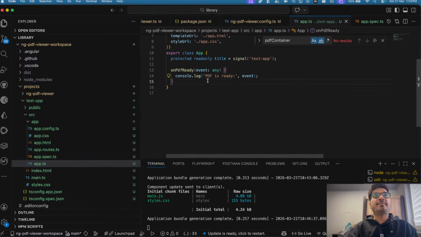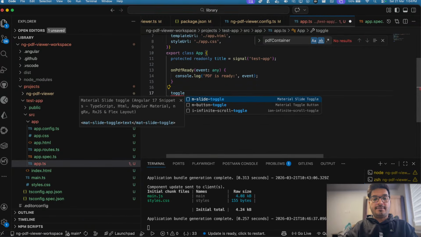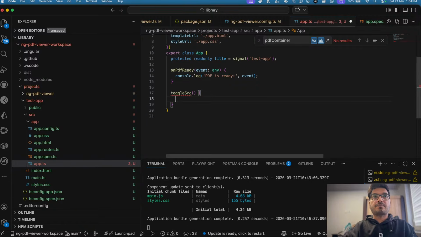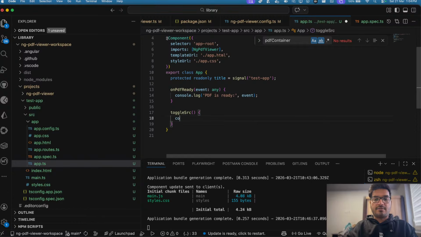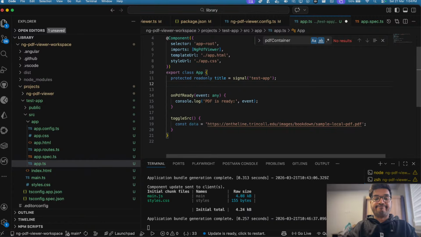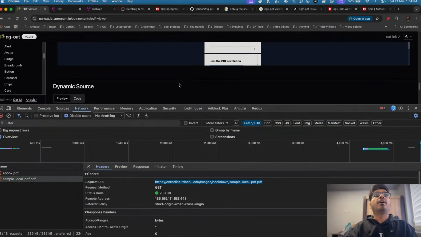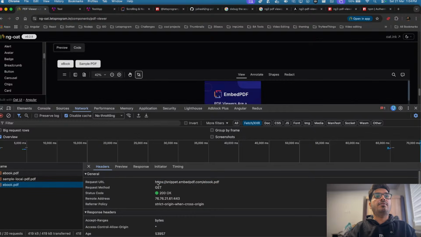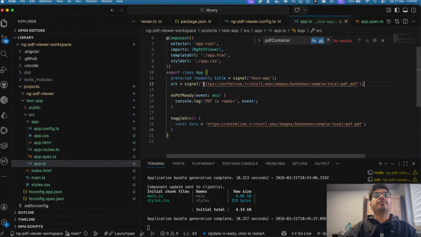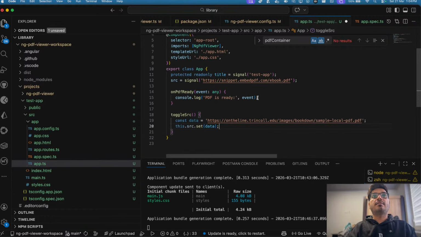So here, toggle source. Okay, then, wait. So const data equals this. I'll do that later, don't worry. Okay, and then we need one more source. So source src equals signal, and what I need is this ebook, and you can get it from here. So the first source is this. Okay, and you set the data.